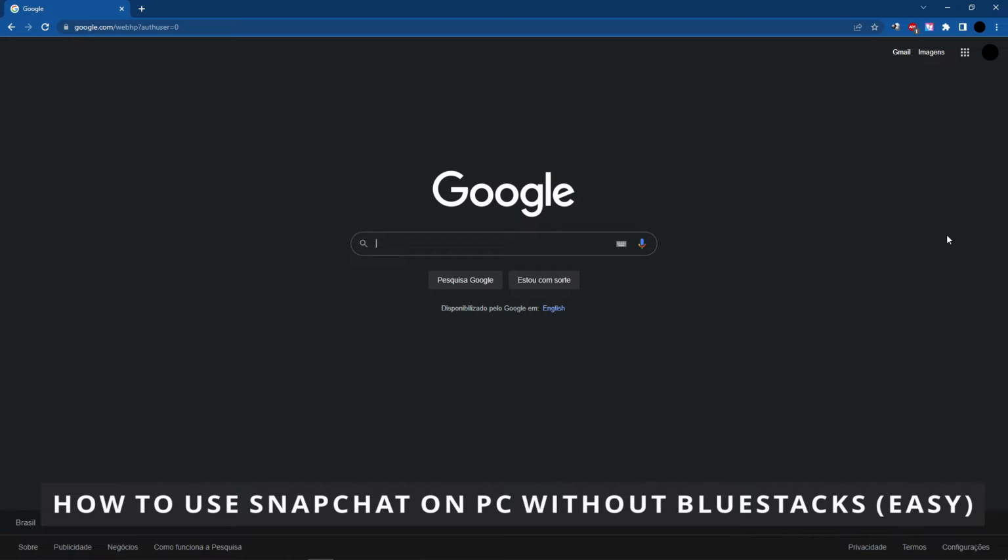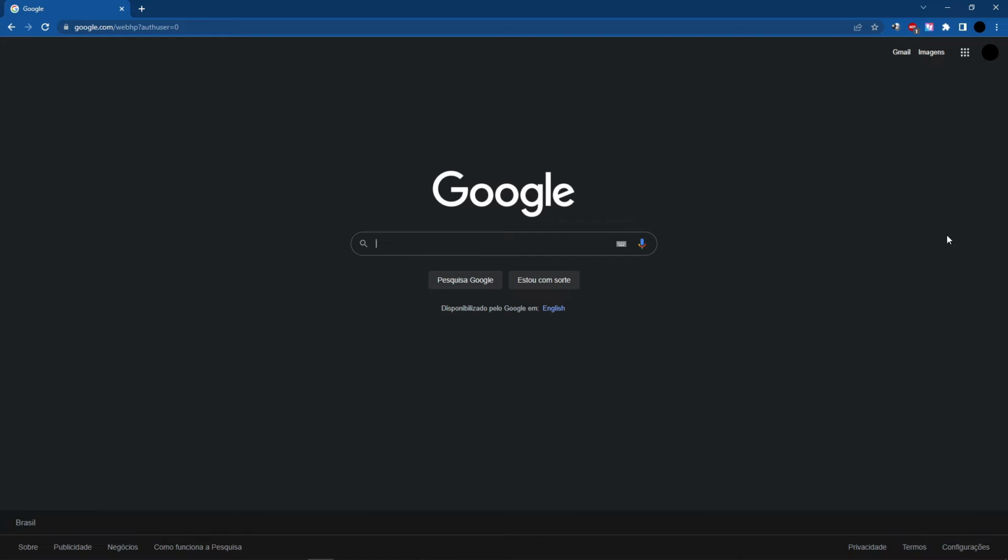Today I am teaching you how to use your Snapchat on your computer without Bluestacks. So the first thing you need to do is to open your browser on your computer, okay? And you need to use Google Chrome, because that feature is just on Google Chrome. So you need to open your Google Chrome browser; it doesn't work in Opera, Opera GX or Firefox. You need to be in Google Chrome.